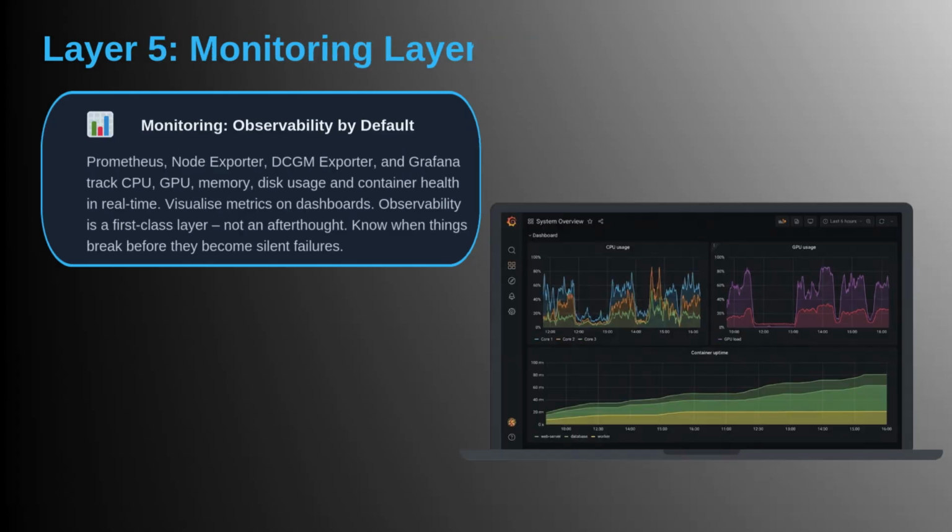To keep this lab stable, monitoring is treated as a first-class layer, not an afterthought. Prometheus is the time series database that scrapes metrics from the machine and from the containers. Exporters like Node exporter expose CPU, memory, disk, and other host-level stats. DCGM adds GPU metrics so I can see how the models are actually using the hardware. Grafana sits on top and turns all of those raw numbers into dashboards.